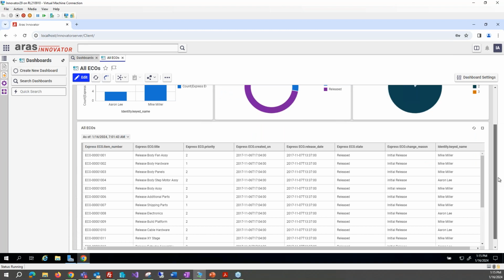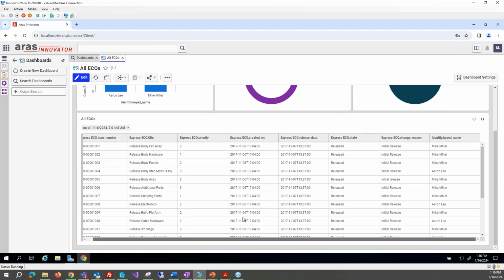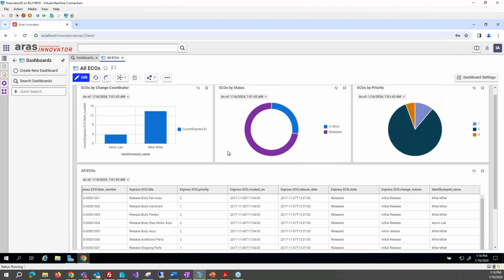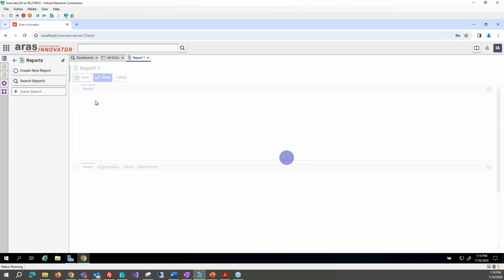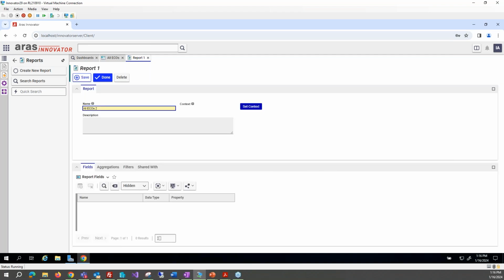So our first step to recreate this dashboard is going to be to recreate this report. So to do that, we can go ahead to our reports item. That's going to be underneath My Innovator and create a new report. So first things first, we're going to name our report. And this is going to be All ECOs. We're going to specify our context item. So in this case, we'll go to Change Management, select ECOs, and then we will quickly specify a description.